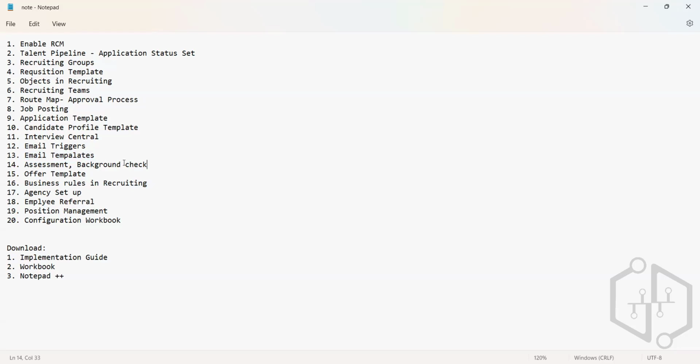Another topic which I'll be covering is interview assessment, and also the background check. These are all the feature permissions which we have to give in the application, so that the person who is working as a recruiter can go and initiate the assessment or a background check for a candidate. And next we'll be discussing the offer template.